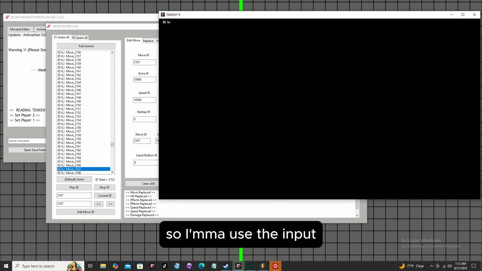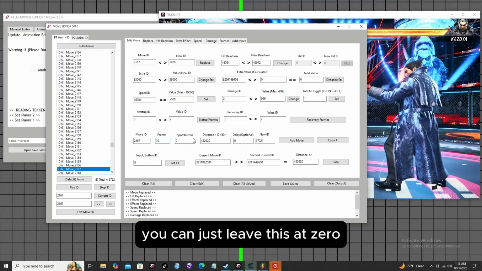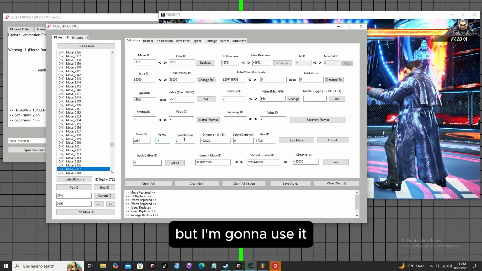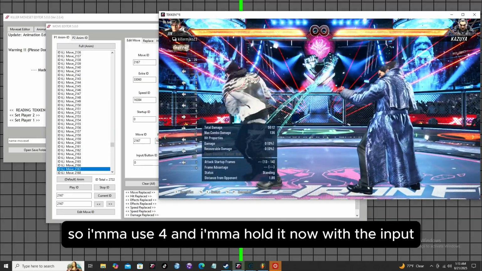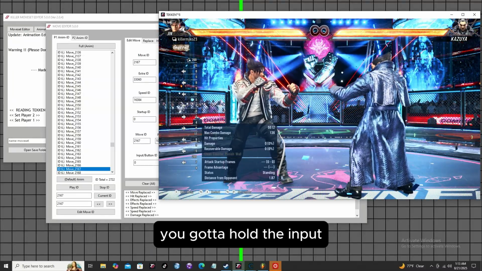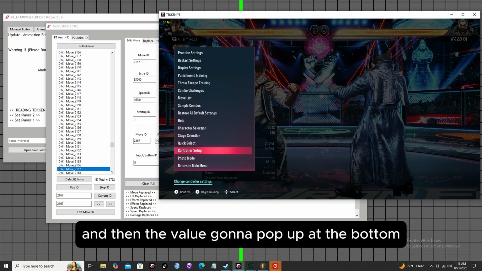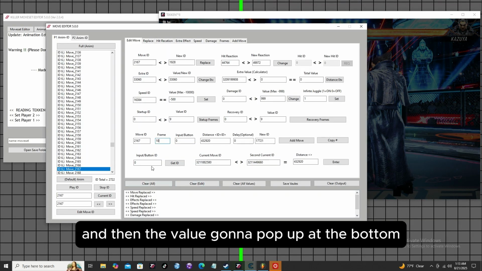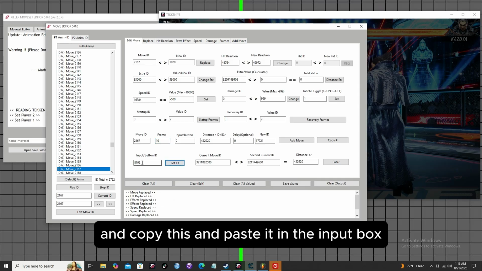And then we want it to make a move. So I'm gonna use an input. Now you don't have to use an input. You can just leave this at 0. But I'm gonna use it. So I'm gonna use 4, and I'm gonna hold it. Now with the input, you gotta hold the input and pause the game at the same time. And then the value gonna pop up at the bottom. So you're gonna say get ID and copy this and paste it in the input box.